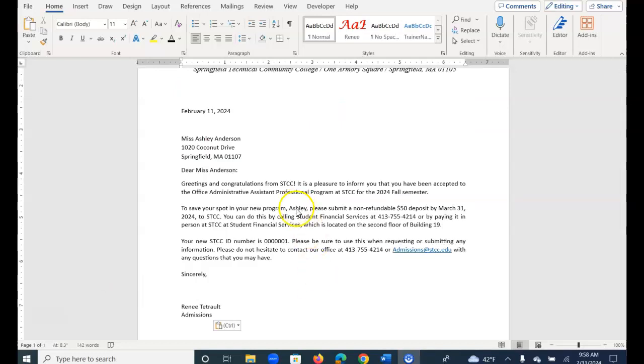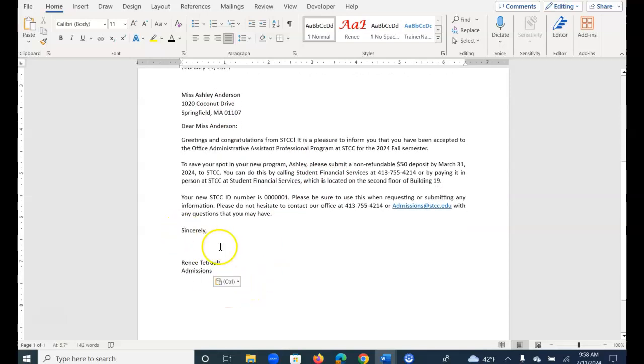So the only thing you want to make sure that you type in here, I think it says first name, and you want to replace that with Ashley, the student's first name. So that's the only place it occurs. And then it has the closing here.